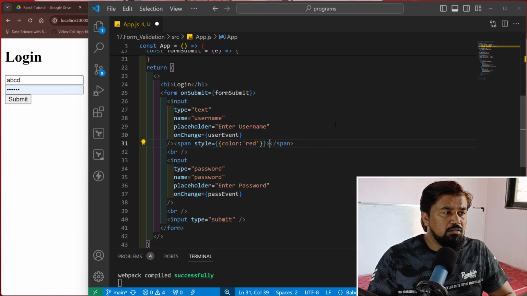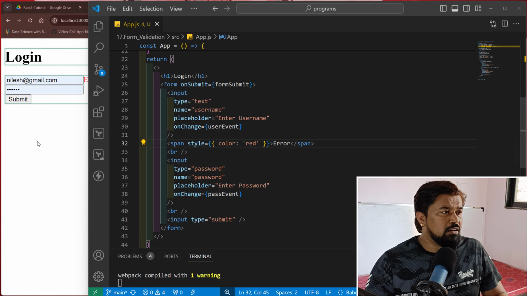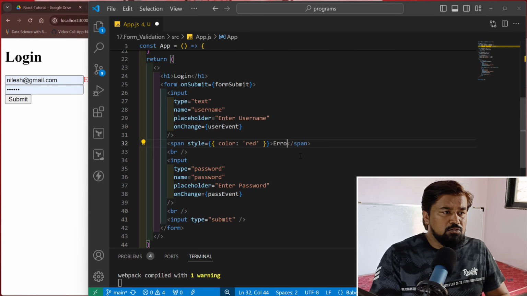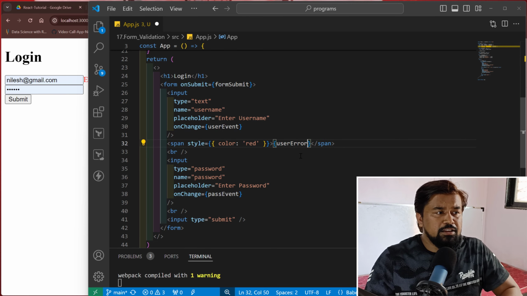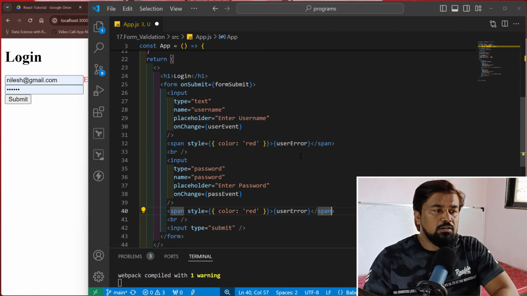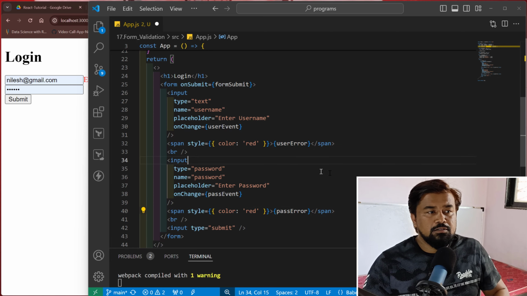Let's test it. Does it show the error in red? Yeah, it shows the error in red. So let me show the user error in here. Similarly, let me show the password error in here.